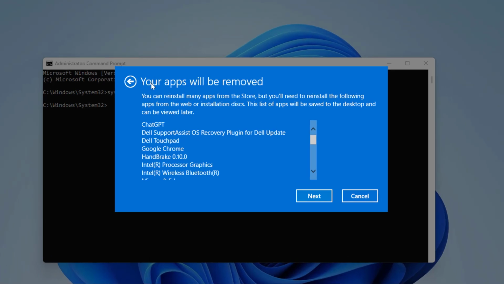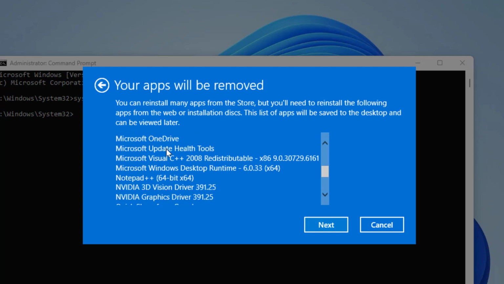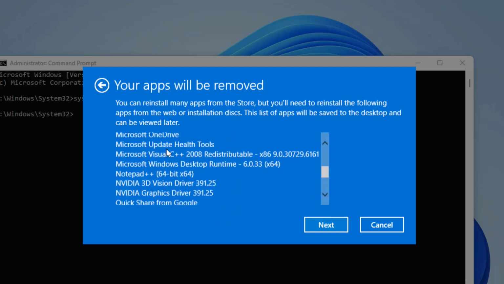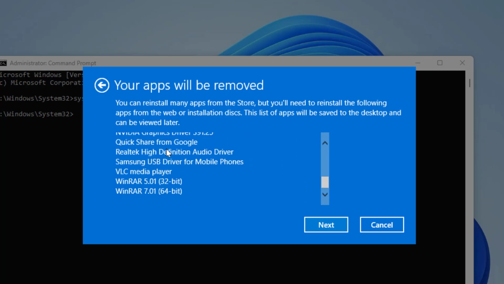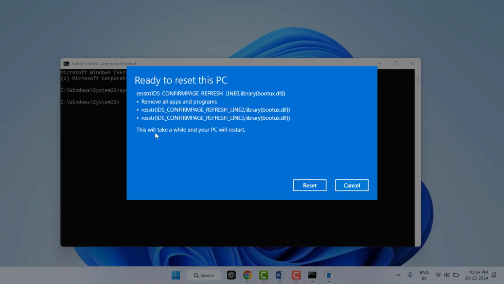So as you can see guys, your apps will be removed. So this is your app list. As you can see guys, if you are resetting your PC while keeping files, it will uninstall all these apps from your PC, okay. If you want to do this, just click on the next button like this, and finally here you can get the option reset. So just click on reset if you want to reset this, okay. So this is the way to reset your PC using the command prompt on your Windows 11.